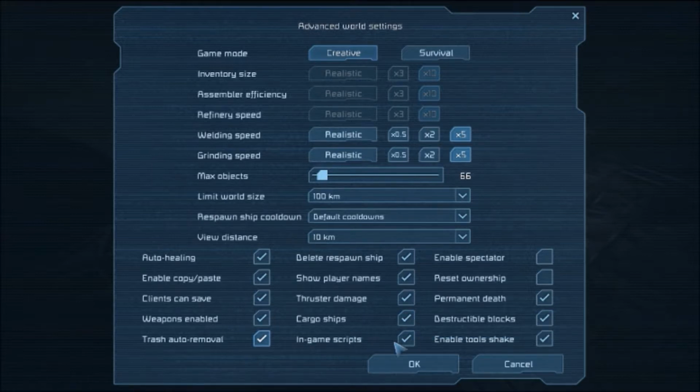In-game script, that's something new. They added this with that new block you can do some scripting with. So if you enable this, you can write in C#, I believe it is, some code for whatever you want it to do. Enable spectator, that's also very nice in a creative mode. Reset ownership, I tend to find this very annoying, so I usually do not check this on.